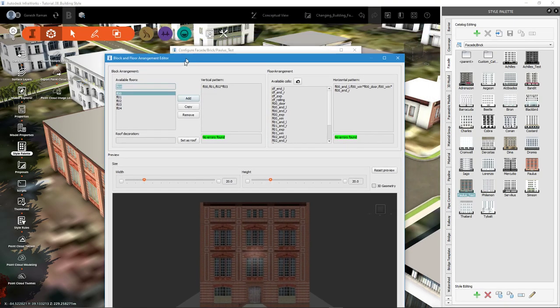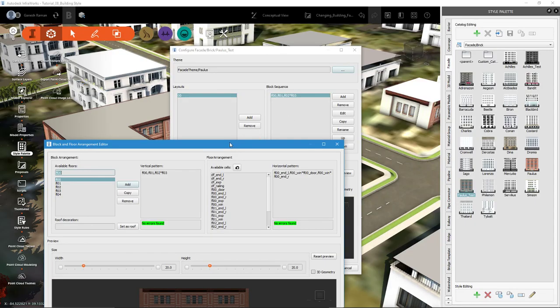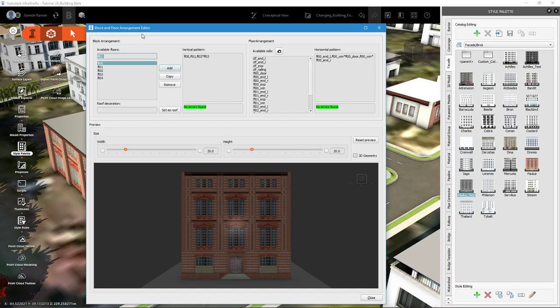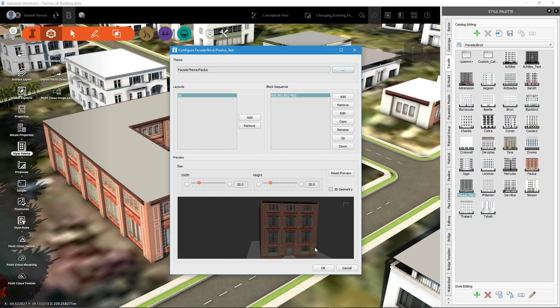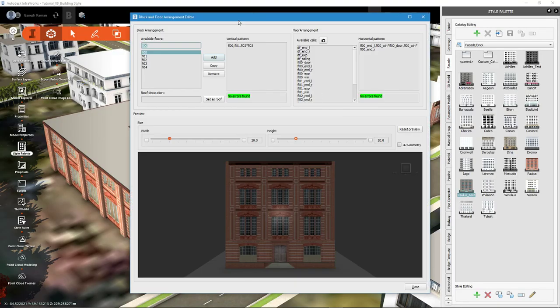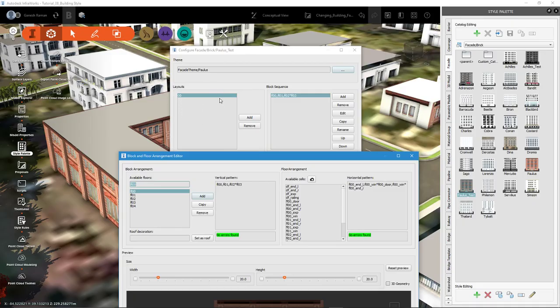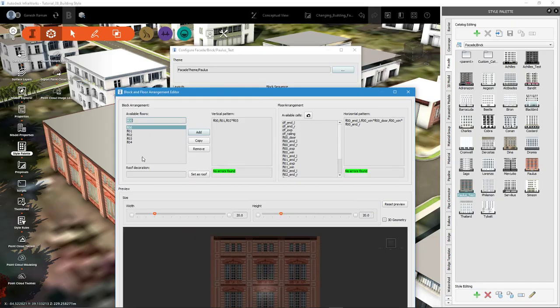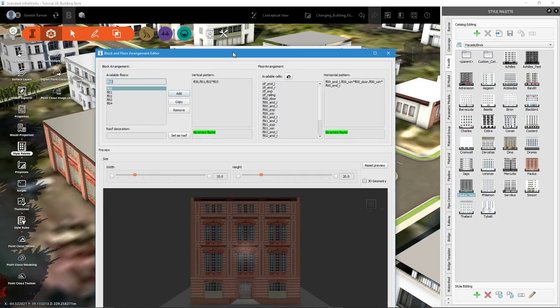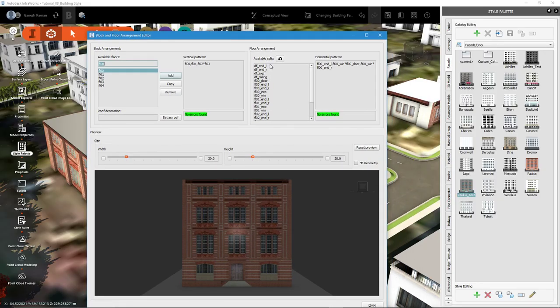So when I click this, it opens the editing capabilities for the block sequence, which is done under the block and floor arrangement editor. Now, in this window, there are a number of other things that help you determine how you're going to arrange this texture. This is quite similar to the previous menu if you look at it. You have the preview window, which has a size of width and height, resetting preview, and 3D geometry. And you have two different layouts that you can adjust. Very similar layout. In this case, instead of wrapping around the building and the sequence, you have the available floors, the vertical pattern in which it is going to be arranged, and the available cells, we'll talk about that in a moment, and the pattern in which these cells are arranged horizontally.